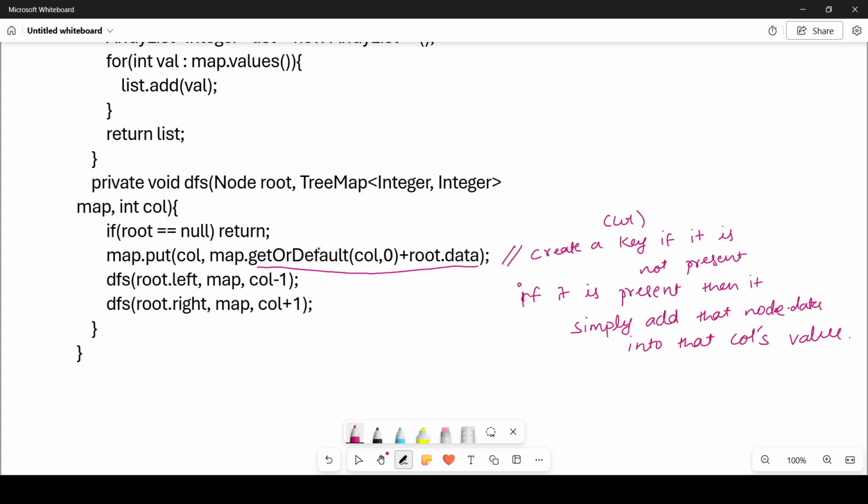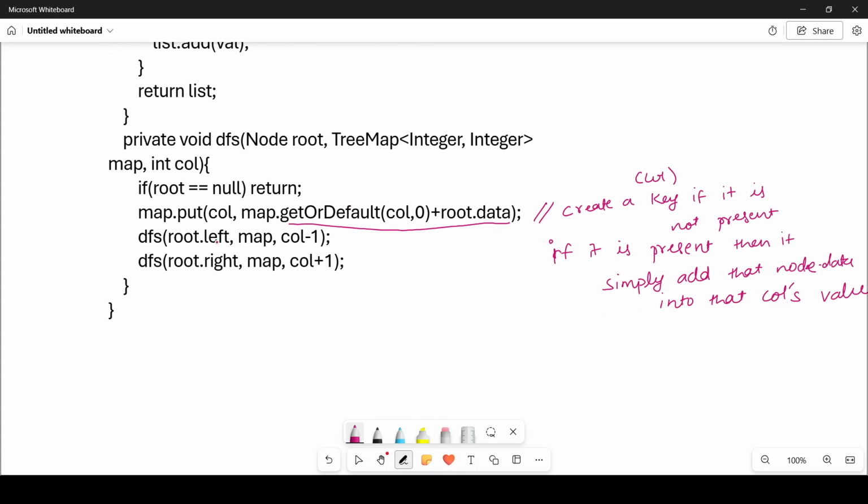And similarly, you go to the left subtree and the right subtree. Carefully see that when you go to the left subtree, you decrement your column by 1, and when you go to the right subtree, you increment your column by 1. I hope you got this code, and my code is clear to you.